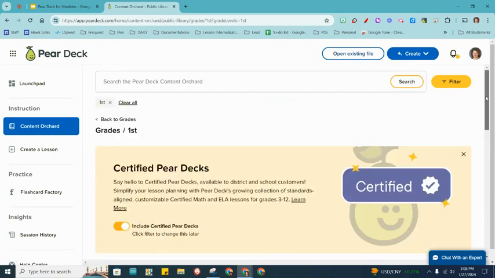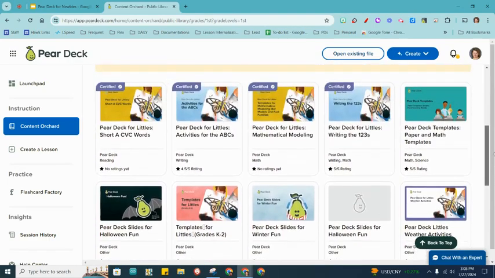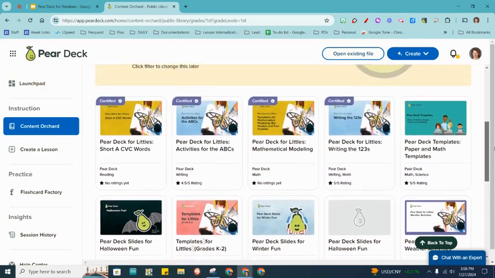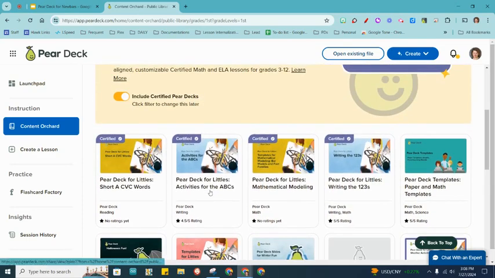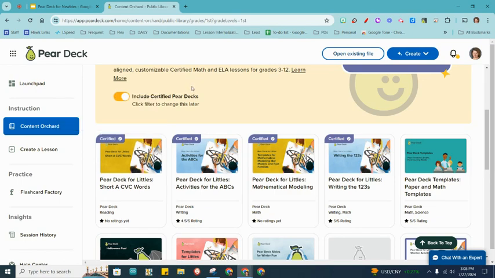So if I were to look at first grade, for instance, I would see some pre-made templates, and these are constantly being added to. Some are just fun slide decks that you might use for any number of reasons, and some are certified. The certified slide decks are grade level content specific based on Common Core, but they're all customizable. So I could start with one of these slide decks and make it adjusted to fit the needs of my own students.